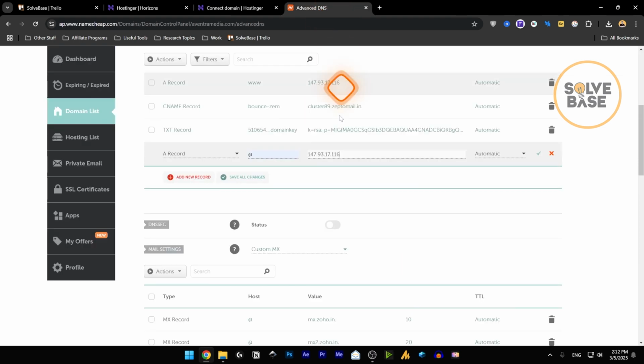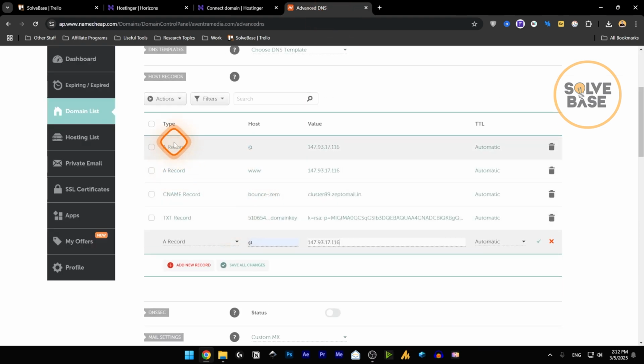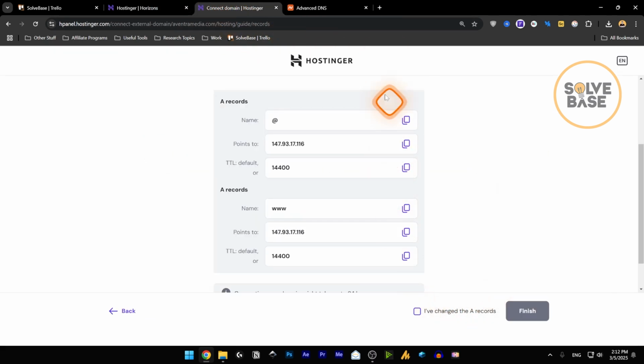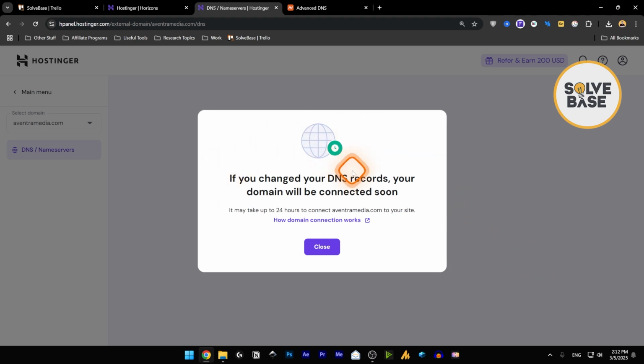This one is with the name www, and we're going to do this. I've already added both of these, and I'm just going to delete this from here and save changes. Once you're done, save changes. Now, once you're done here as well, just click on I've added the A records and click on Finish. And that's it. It's going to say if you have changed your DNS records, your domain will be connected soon.